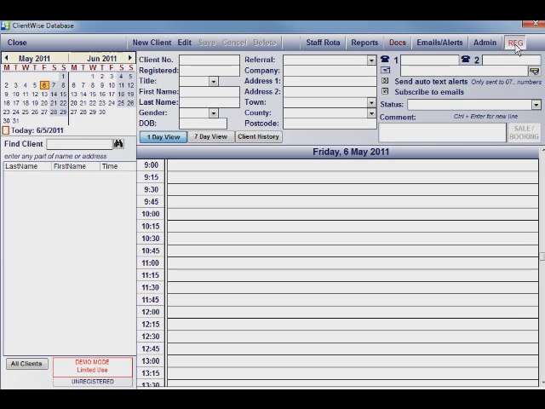Then you've got the reg button. The reg is used when you actually purchase the software. This is where you would then register your details.